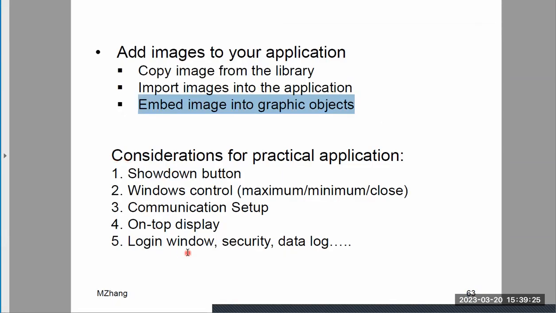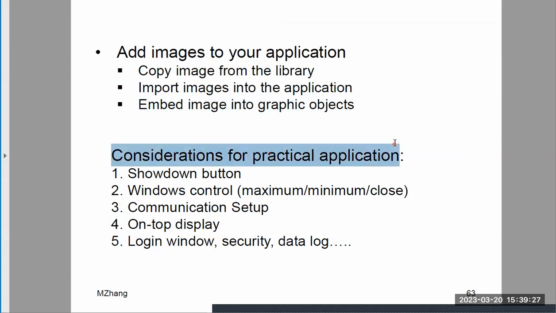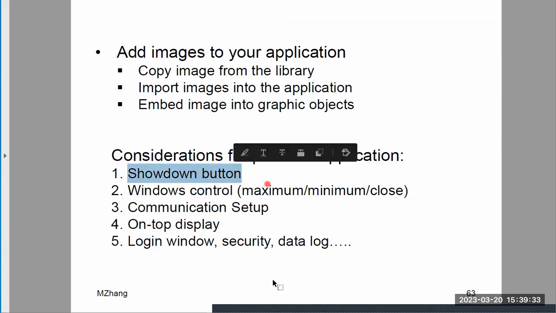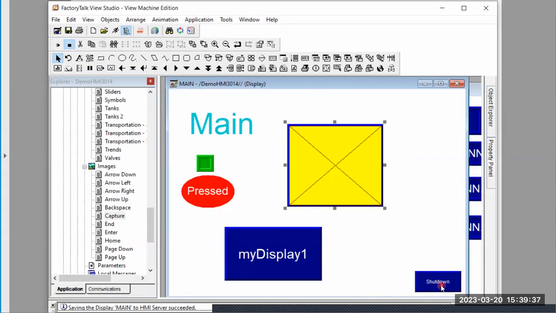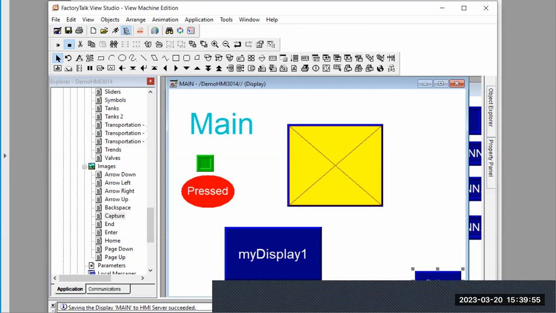So last part, this is something I mentioned before in the lecture, some considerations for practical application. Remember the shutdown button, I mentioned that's a default. So when you create a new display, this shutdown button is created for you from the main display, right? In a real application, maybe you don't want the operator to accidentally shut down the application, right? Maybe you want to delete that. You don't want to provide that option.